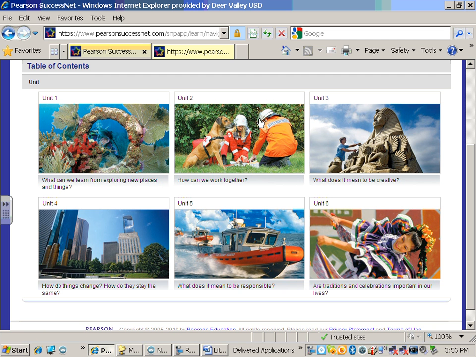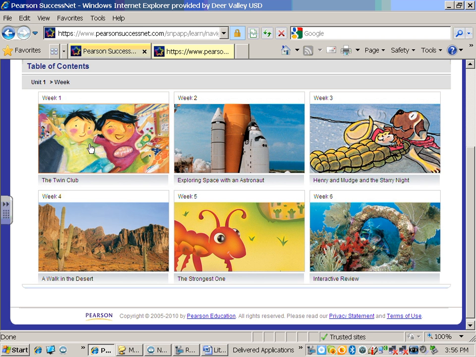Our reading series is divided into 6 units. Currently, we're in unit number 1. This is the big question that we're exploring through all the units inside this first unit. Let's click on that. You'll see our 5 stories. We have week 6, which is review week. When we do review week, we do story 1 on Monday, story 2 on Tuesday, story 3 on Wednesday, story 4 on Thursday, and story 5 on Friday.